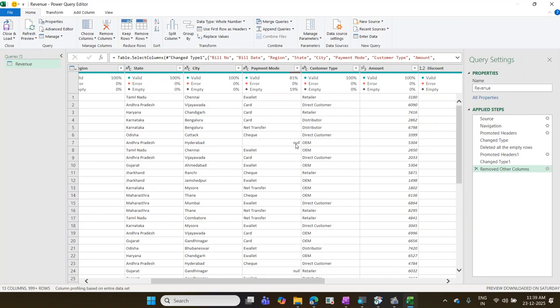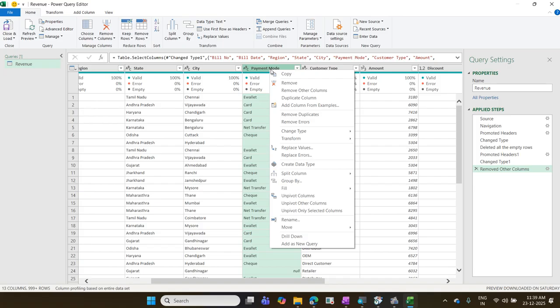என்ன பண்ணலாம்? ரொம்ப simple. Two methods. Right click on that particular column heading. Replace values. Method 1. Method 2, Home tab-க்கு போங்க. அதுலேயே ஒரு option இருக்கு பாருங்க, Replace Values.